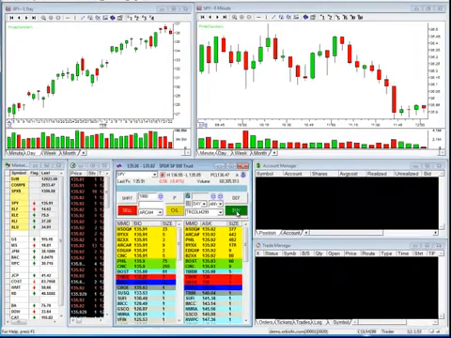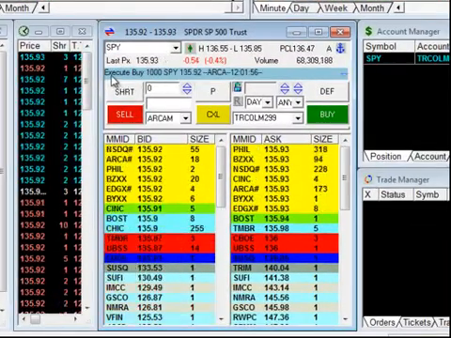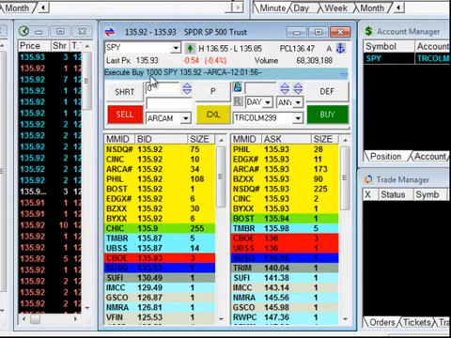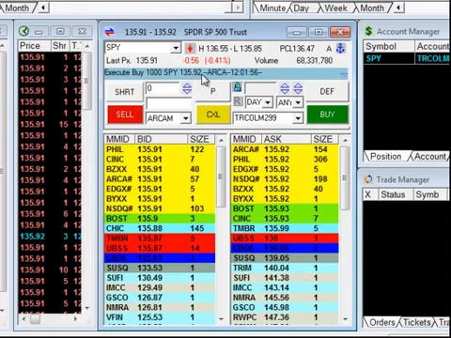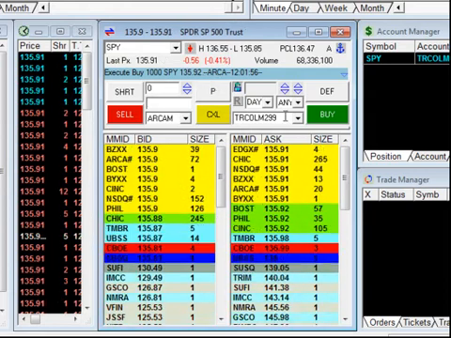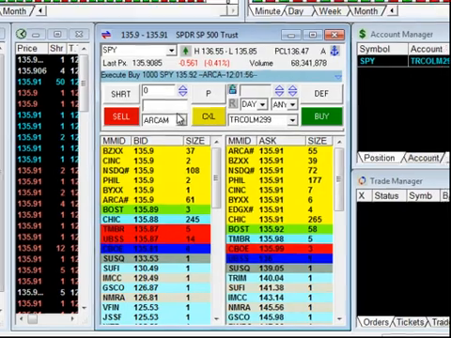So here we go, we're going to buy 1,000. So you can see it's been executed, a buy of 1,000 SPYs at 135.92. It's gone through ARCA, which is the route that we used, and we have paid the market price.